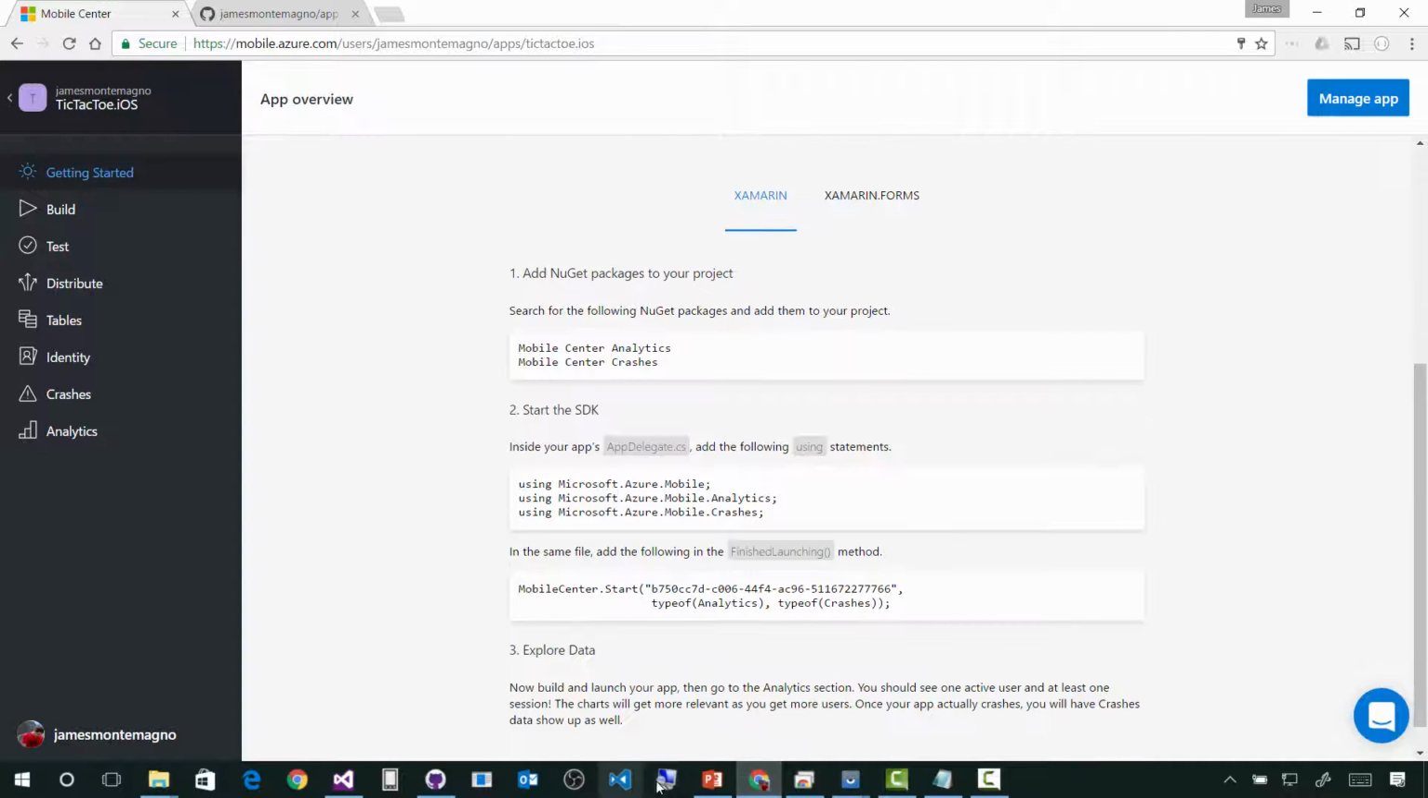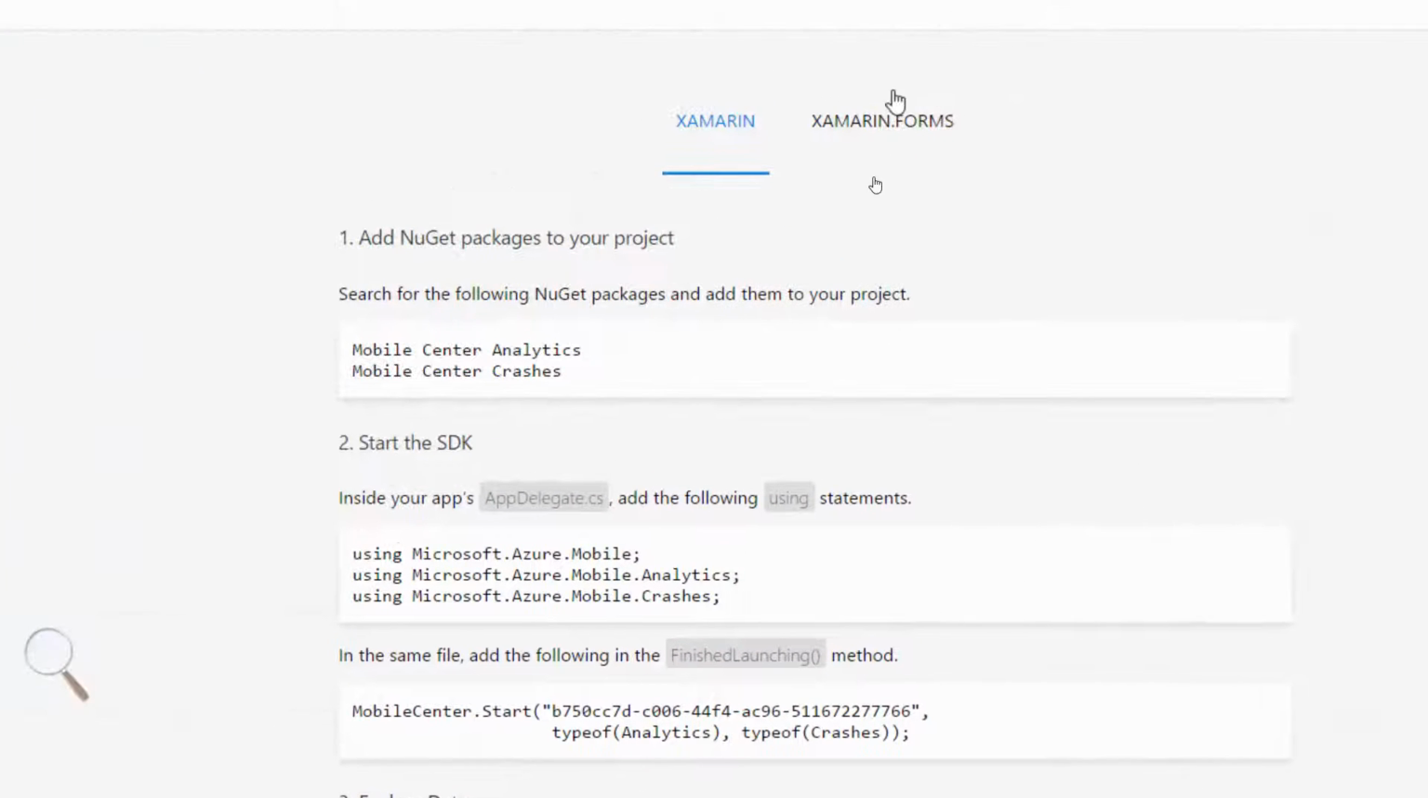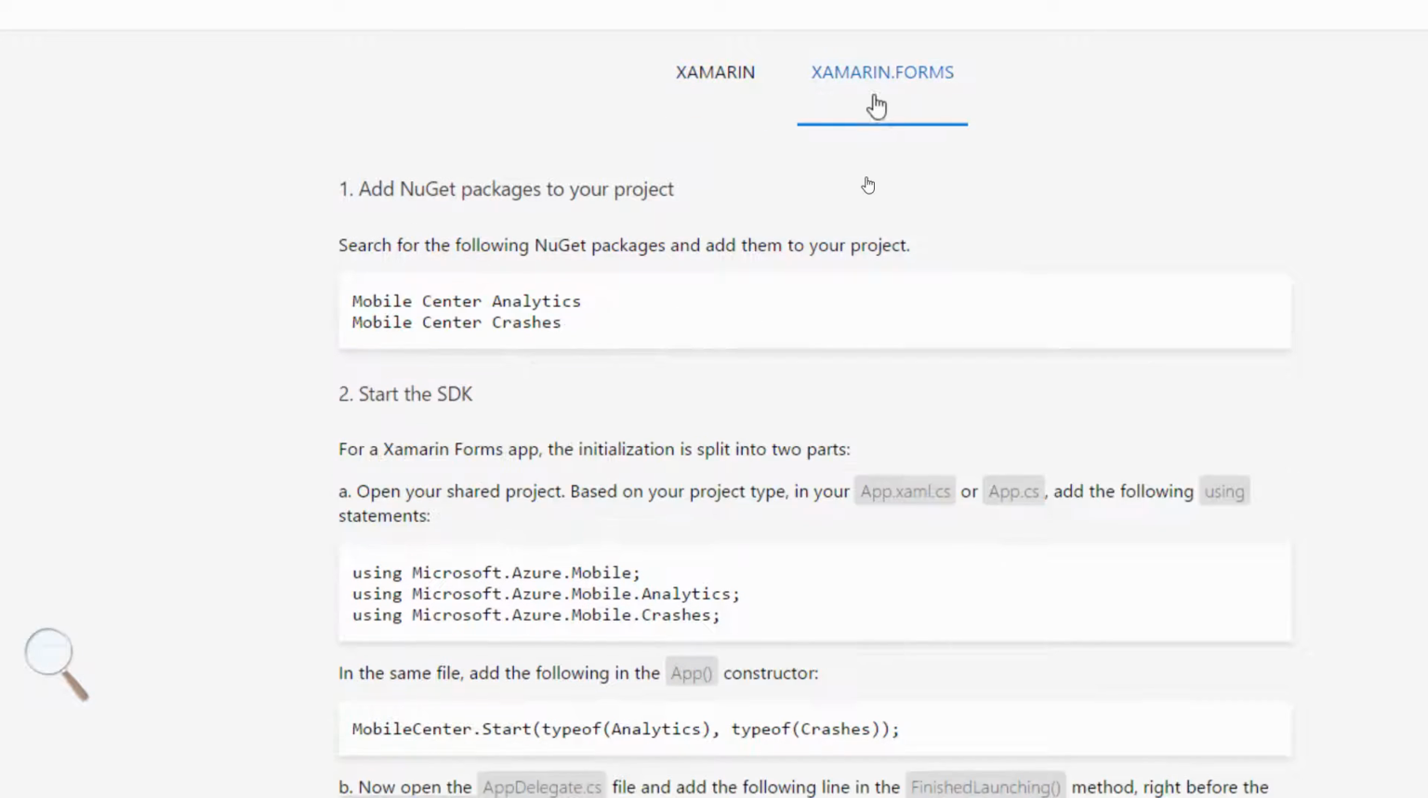Let me go ahead and zoom in so it makes it a little bit easier to see. As we can see, there's Xamarin and Xamarin Forms. If you want to add the Mobile Center SDK, all you've got to do is find the Mobile Center Analytics and Mobile Center Crash Reporting. This is a Xamarin Forms application.